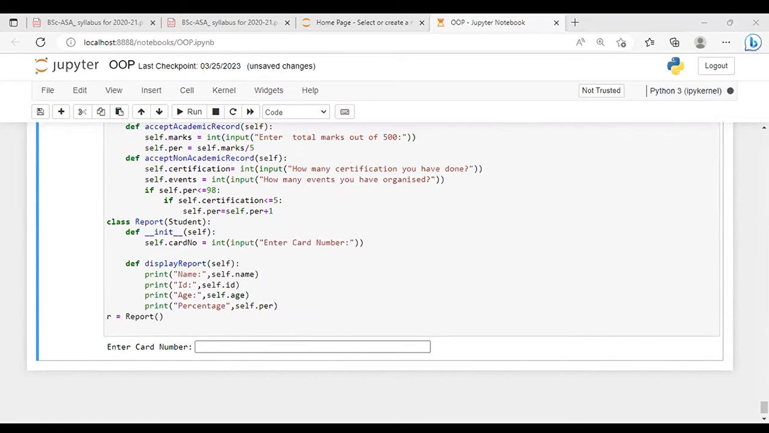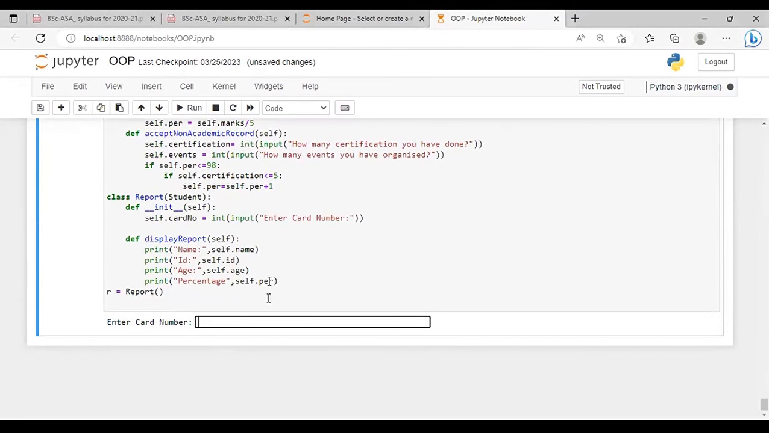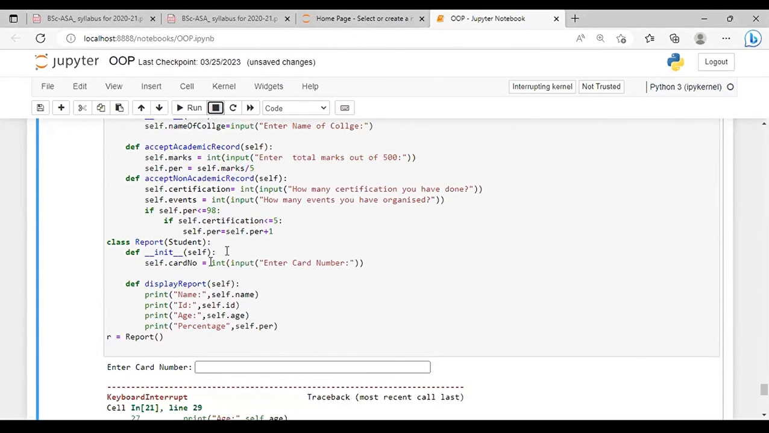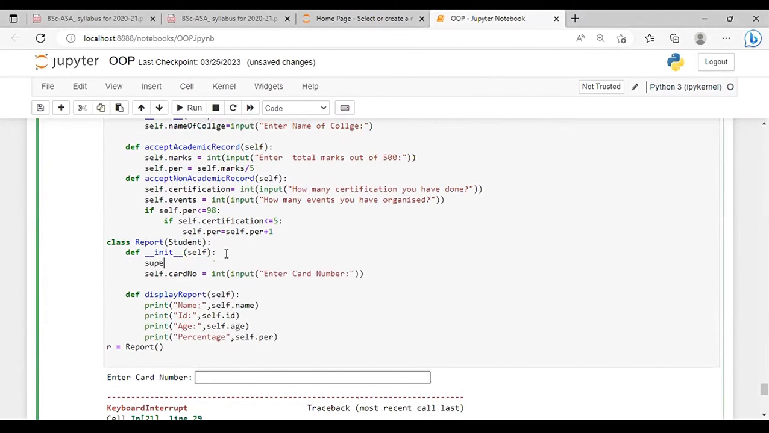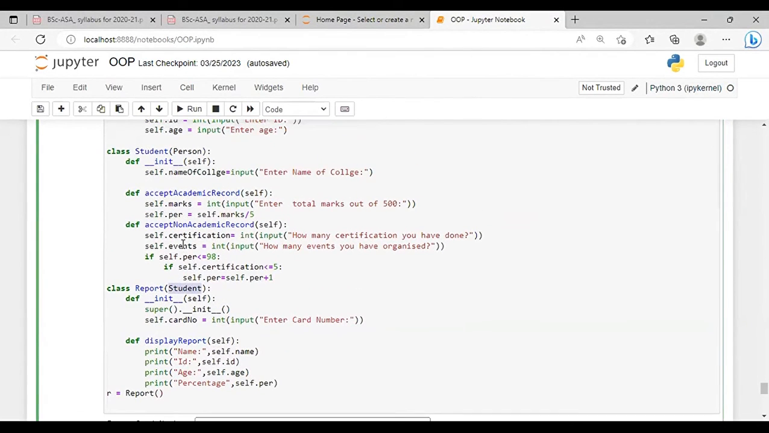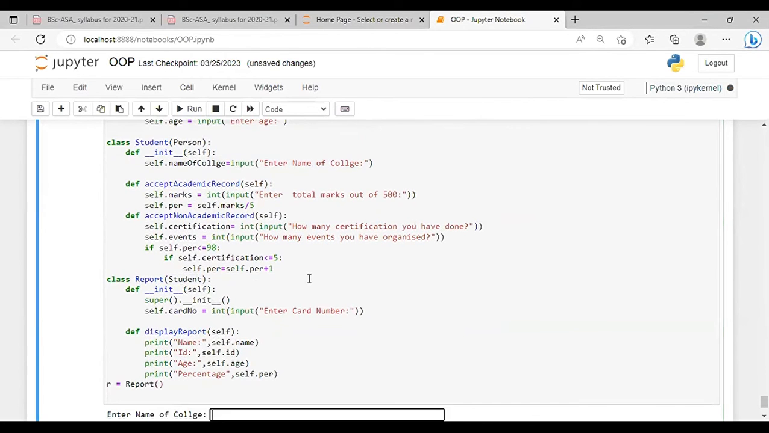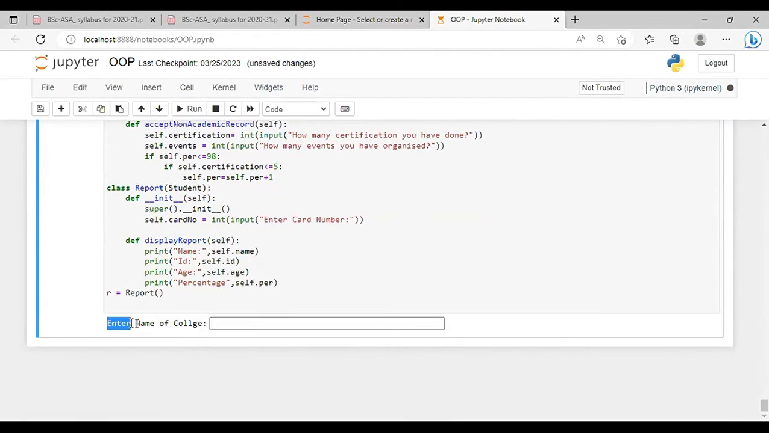With super. You will be writing super, right? So where to write super? Just in this constructor, just write down super.__init__(), right? Now it will call what? It will call the parent of this report. Who is the parent of this report? Student. Person. So it will call this constructor. I agree with this. So it should ideally execute the enter college name. Can you see now it's asking us to enter the college name?